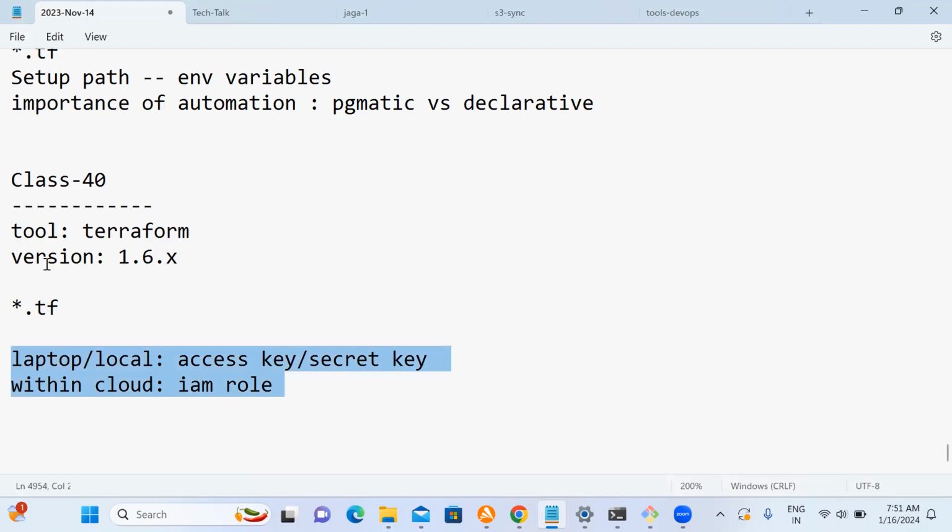When you're running Terraform or Python to interact with the cloud, you should have one of these two credentials: access key and secret key, or an IAM role. IAM role internally uses STS, which gives temporary keys. You can get these temporary keys by running one command, which is very important. So where you are running, which tool, and which language you are using matters.